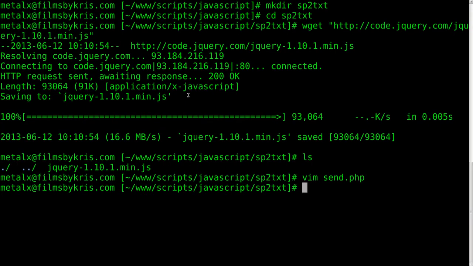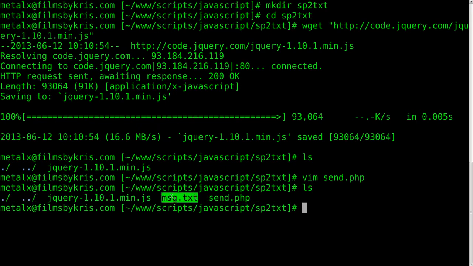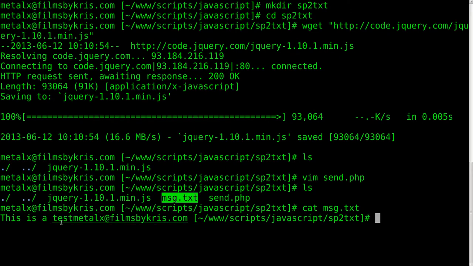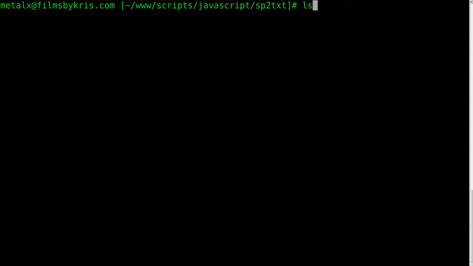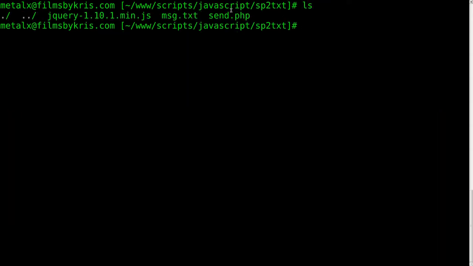Still no output here, but if we go back to our shell and we list out, we now have another file here called MSG, and if we cat out that file, we get, this is a test. We didn't put any new line character because it doesn't really matter. Let's clear the screen. So now we have three files. We've got our PHP file that saves the information, the file where it's saved, and then the jQuery, which we're going to use in our main index.html.